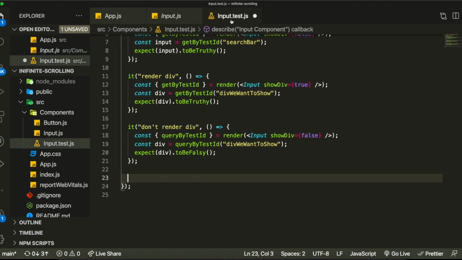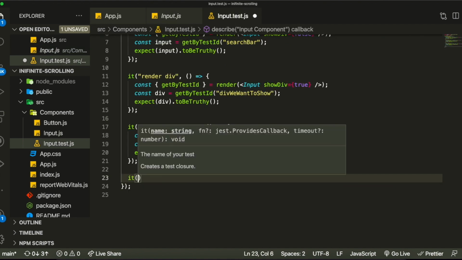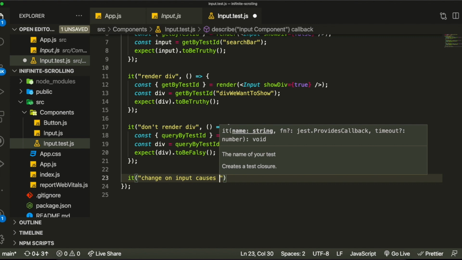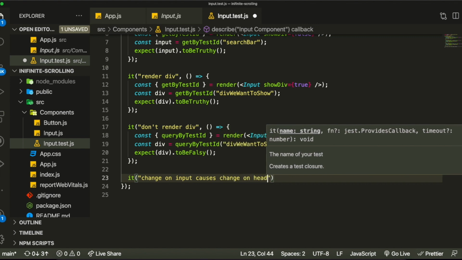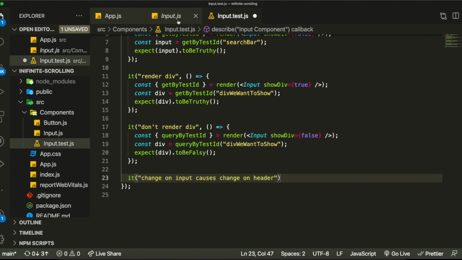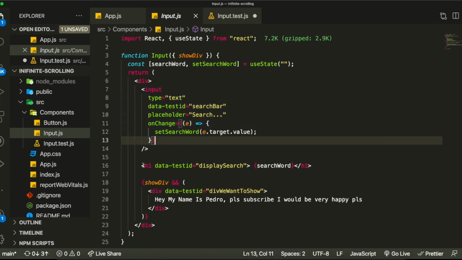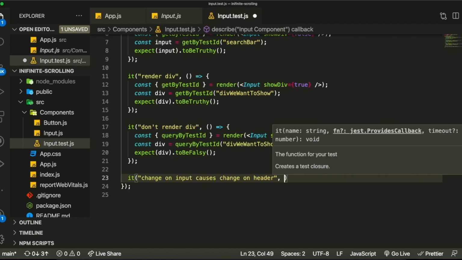So to do that, we're going to come over here, create a new test, and let's say change on input causes change on header. And I call it like this because we want to say that when we change something inside of the input, when we write on the input, we will change the value from this header over here. So let's just pass the function like this.